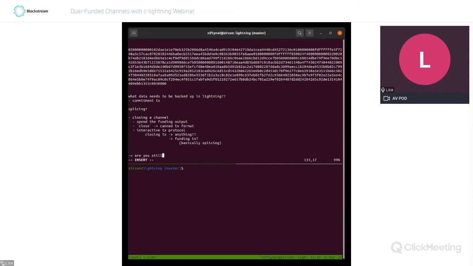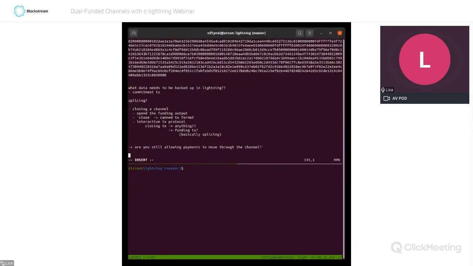are you still allowing payments to move through the channel while you're waiting for this closing funding transaction hybrid that you've built to get mined and buried? That's like 30 to 60 minutes or whatever, maybe it takes longer. So are you still allowing payments to move through the channel is the big question around how splicing works exactly.